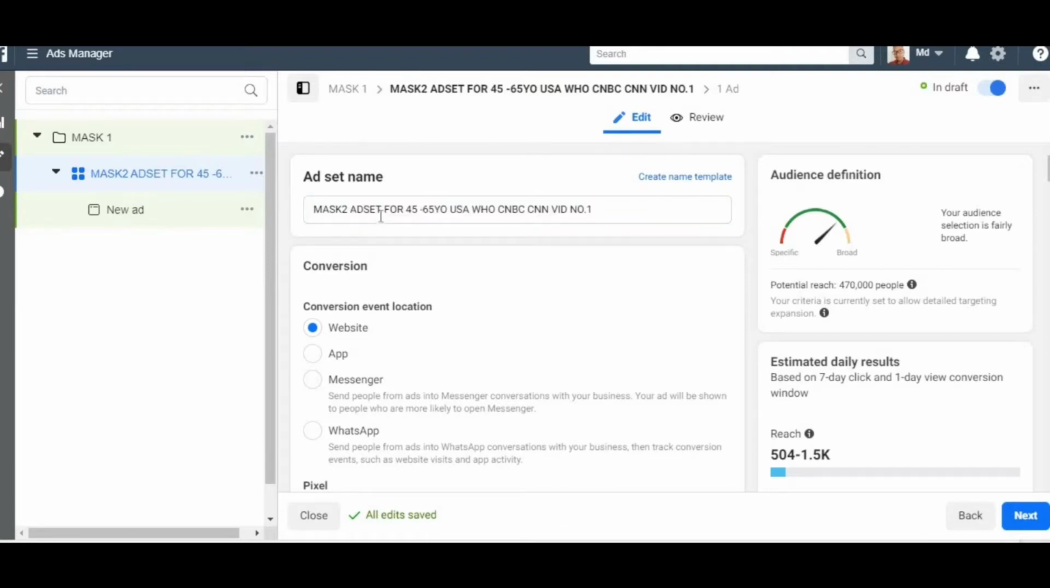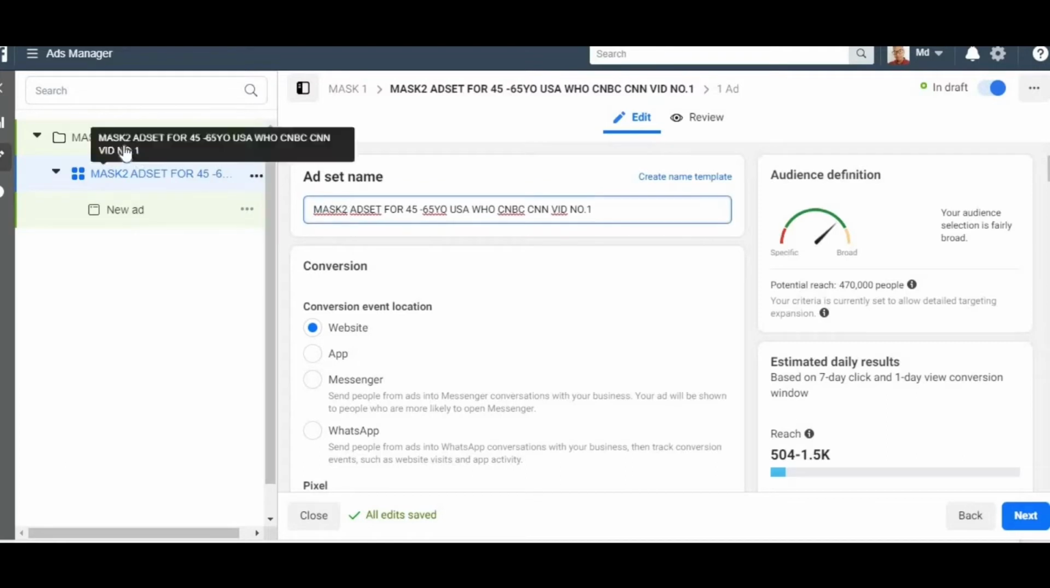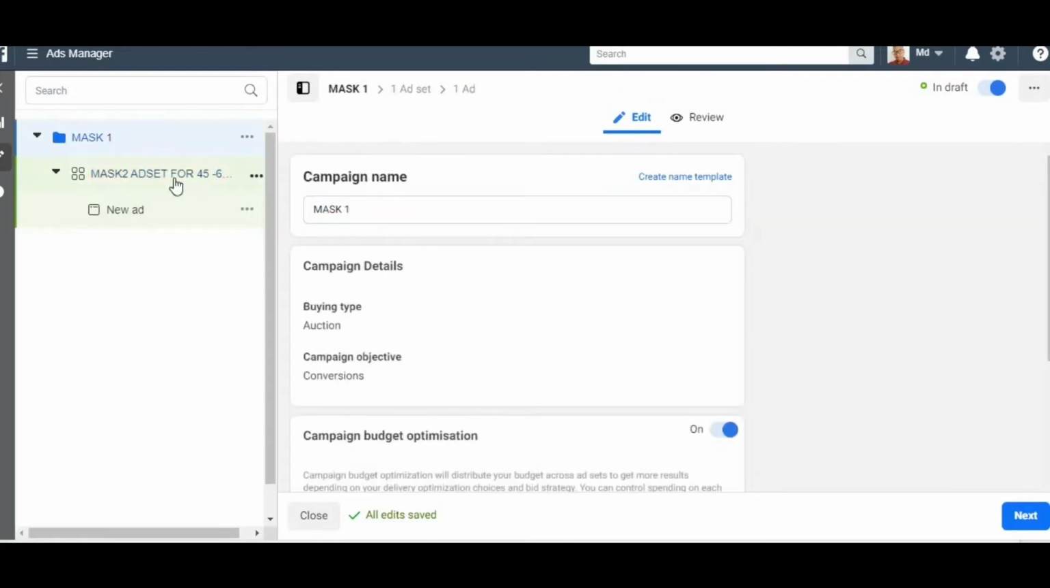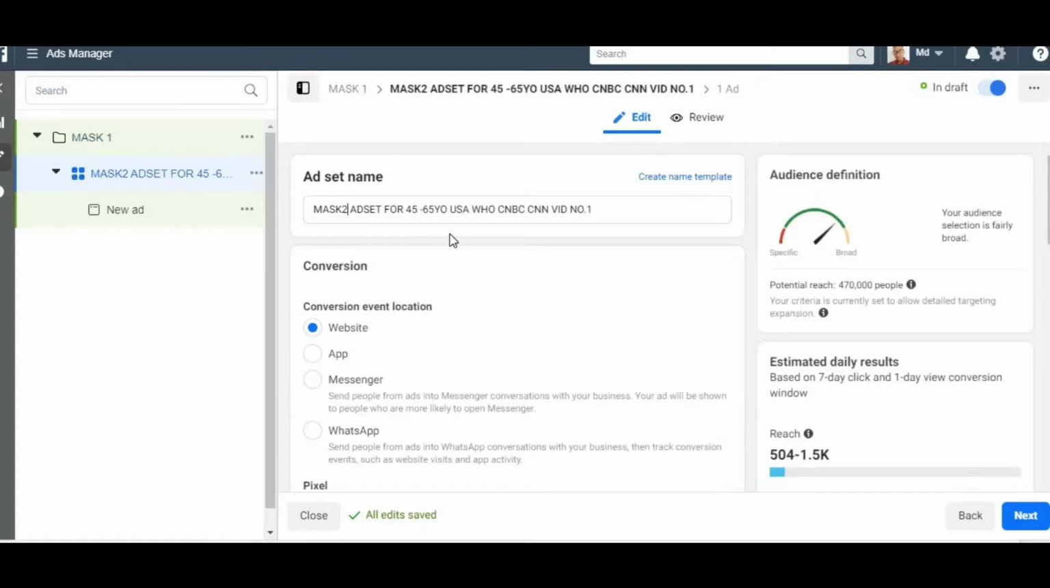I normally try to name my ad set as detailed as possible so that when I look at it I know what this ad was created for. You see my campaign name was Mask 1, so I'm going to change my ad set name over here from Mask 2 to Mask 1. And the ad set is for 45 to 65 years old, this is the age group that I'm targeting, in the USA, and I'm targeting WHO, CNBC and CNN. Those are the news websites from where I'm going to get some customers, because a lot of people come to those websites for information about COVID-19, so they are my target audience. This is why I write down those names, to have a clue about who I targeted with my ad set.